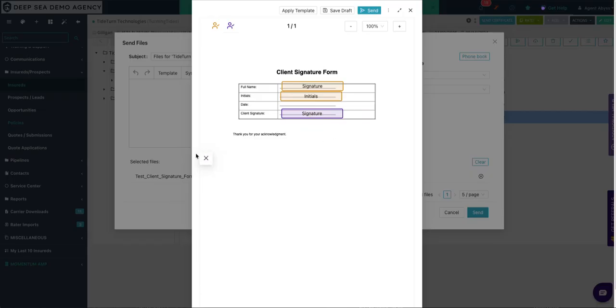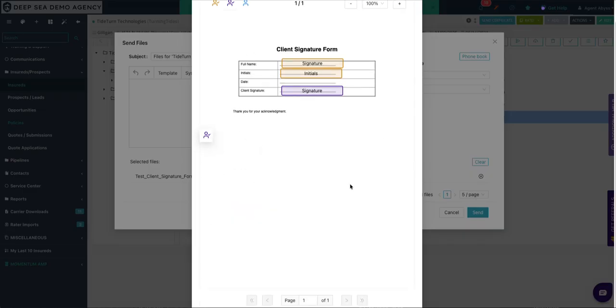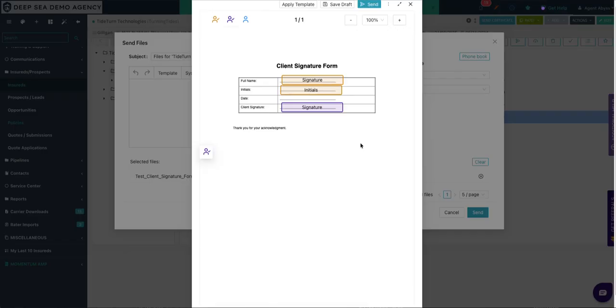The other useful thing is not only can we switch between the insured and the agent, but we can add a custom signer just by typing in an email at any point. Once this is done, we can confirm that everything is included that we need to be included. We can go through all of the pages. We can actually send multiple documents at the same time.